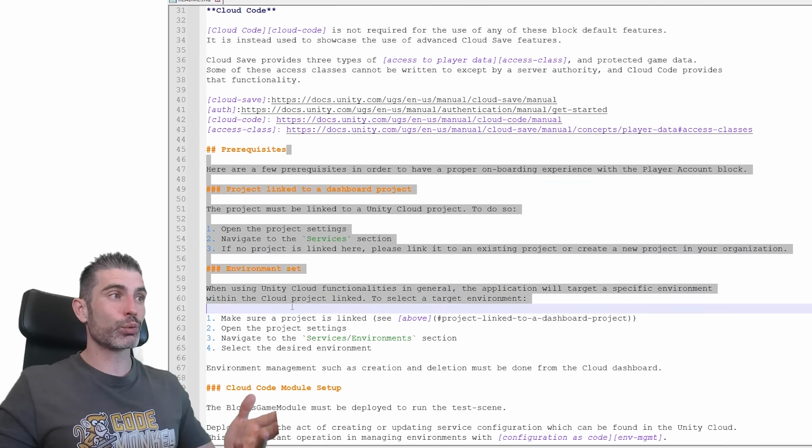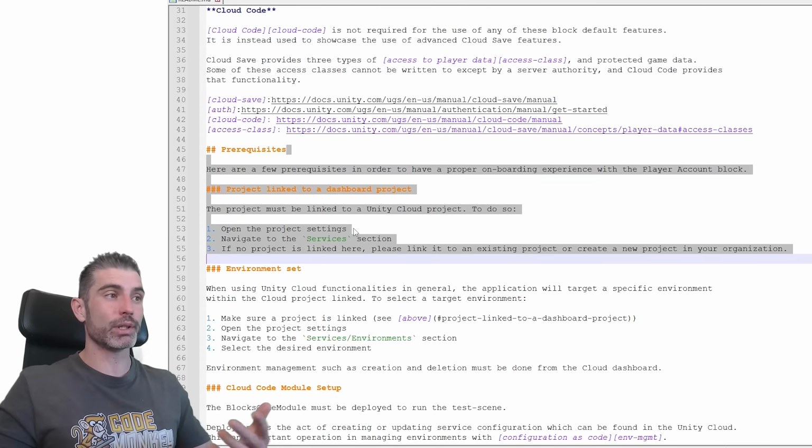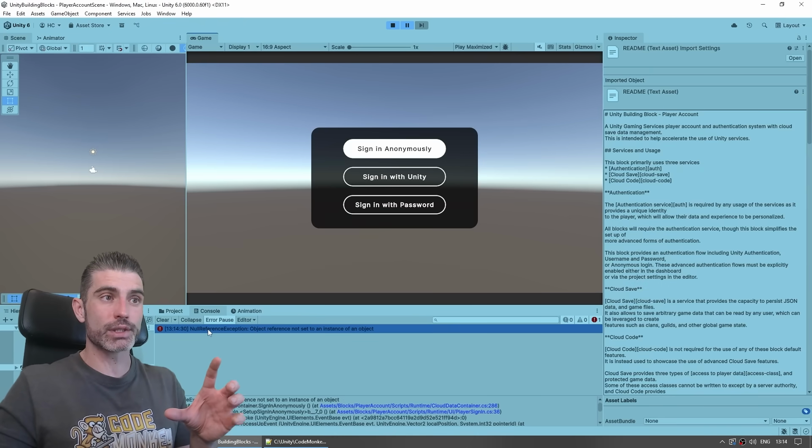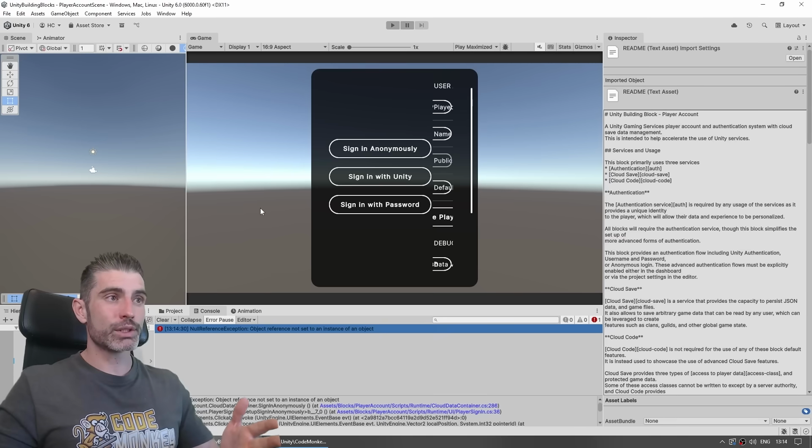So if a user forgot to read these prerequisites, they would have no idea why the sample doesn't work. It would be nice if Unity themselves had a simple try catch just to catch for this message and say, oh, you need to link the project. But anyways, it's a super simple fix.